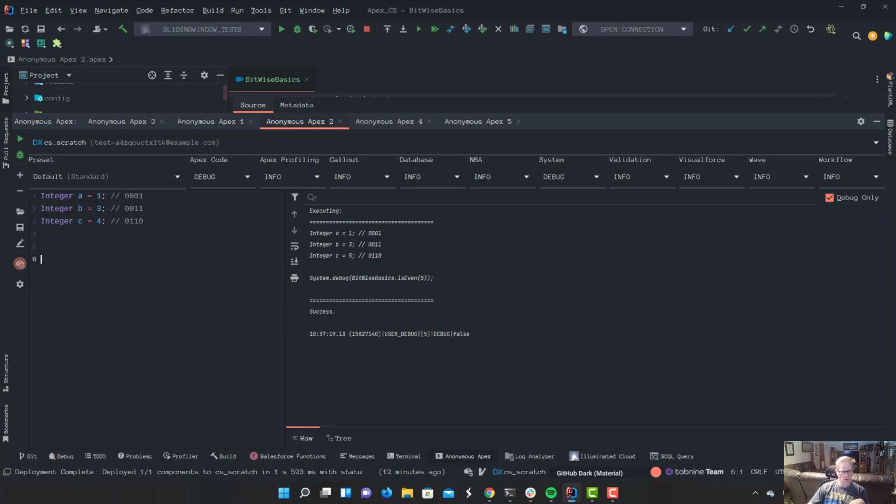So I've got 3 integers declared, A, B, and C, and they are assigned the values of 1, 3, and 4. Right, and so we write these here. These are our base 10 numbers. And over here in our comments, I've written out what is the representation of these numbers? What's the binary? What is the base 2 form of these numbers?